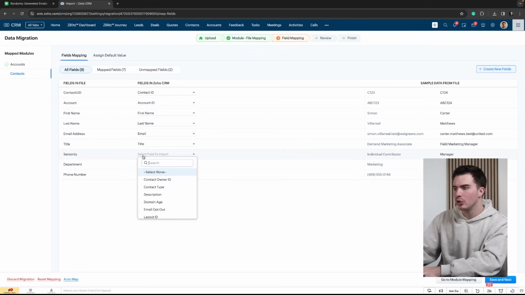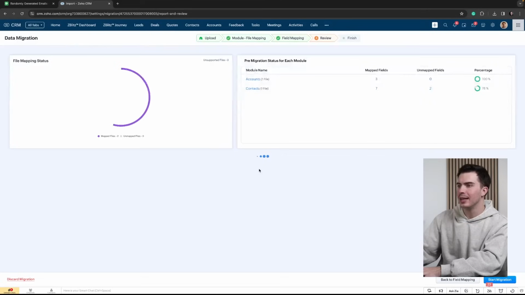And then I'm not going to give a field for seniority and department. We're just going to go through save and next, and we've got everything mapped and ready to go.